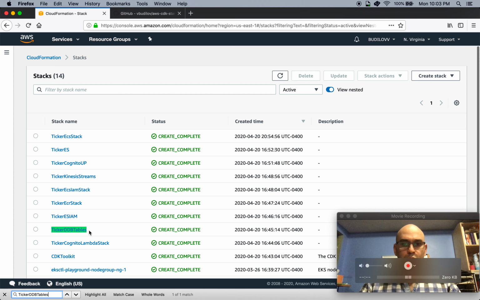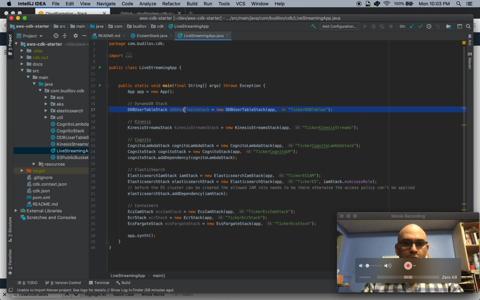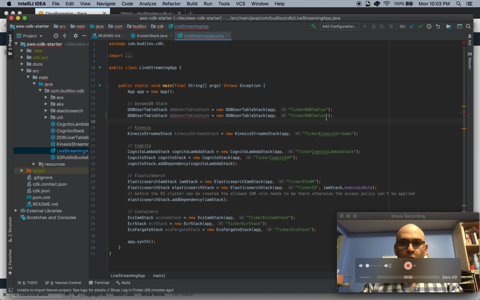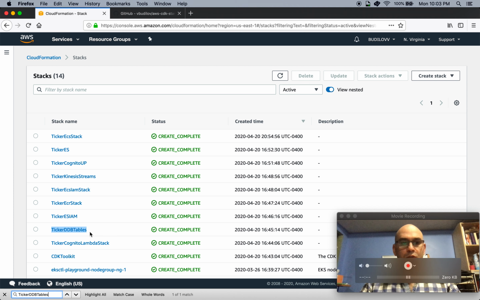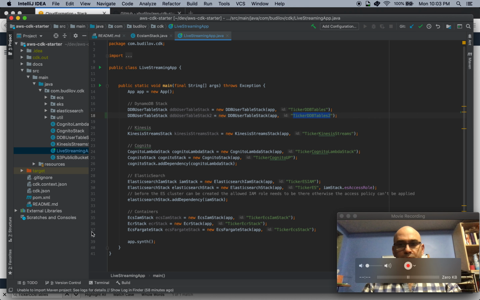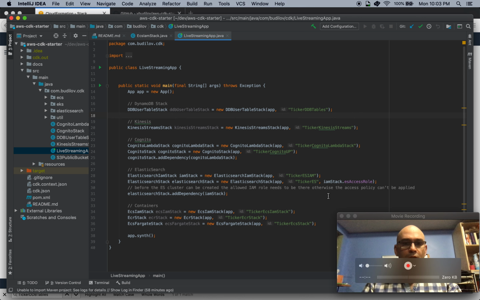It's right here. So it's a one-to-one mapping, right? So if I were to create two of them, there's going to be another ticker DDB table here, but it's going to be ticker DDB table 2. And it's actually a really cool way of creating those resources, because in this constructor, I can pass in the new table name, and I can overload this constructor. And basically, it's going to simplify the creation of these resources. So this is how I create the Kinesis streams and everything else.